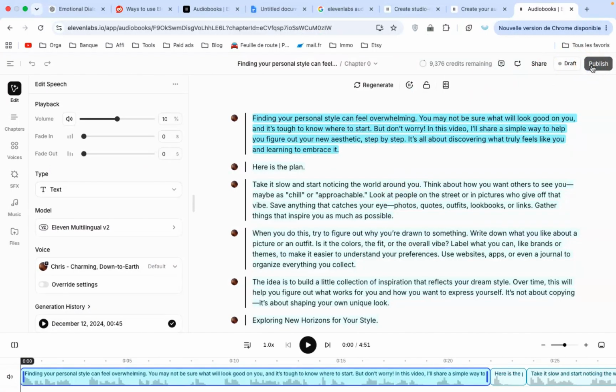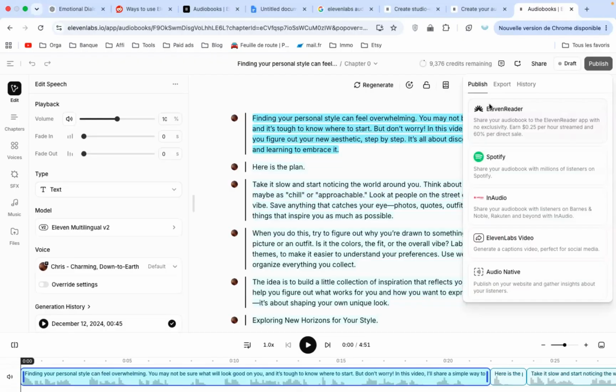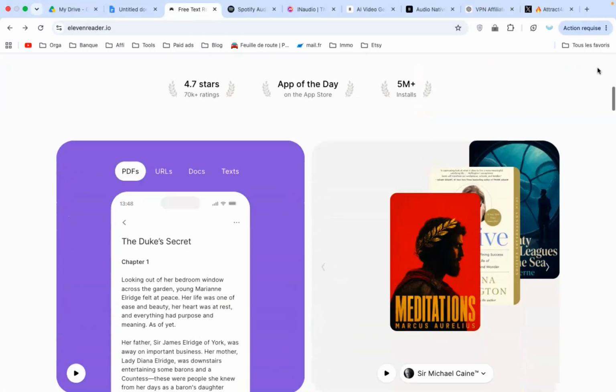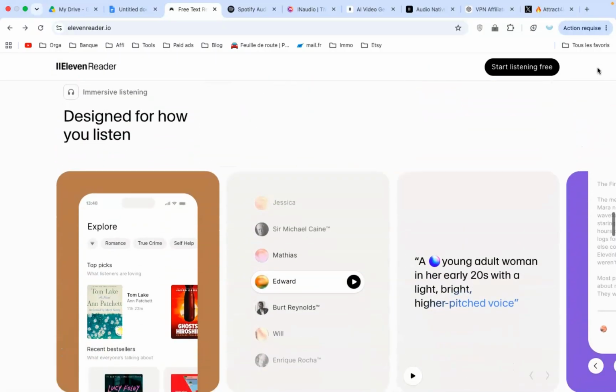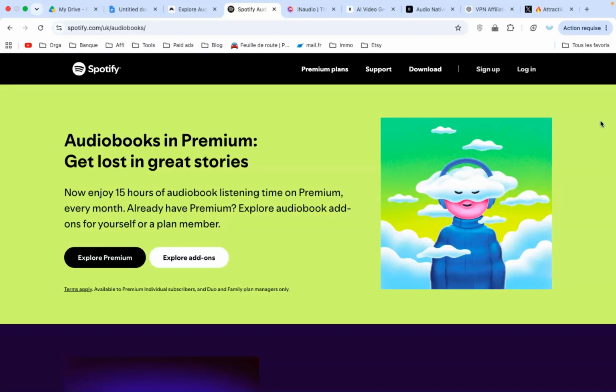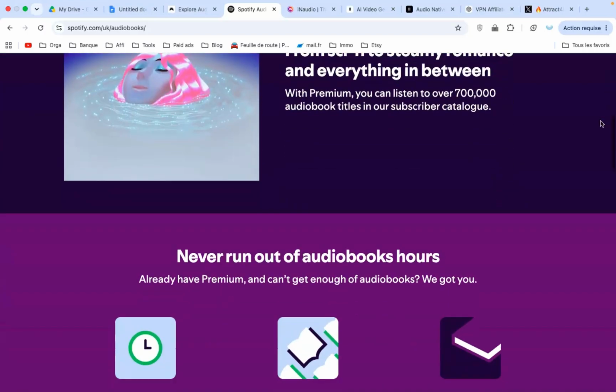Once your audiobook is ready, head to the Publish tab. Here, you'll find several distribution options. You can publish directly to Eleven Reader, where listeners can discover your audiobook and creators may earn revenue through listening time and direct sales. You can distribute to Spotify and make your audiobook available to millions of listeners worldwide.